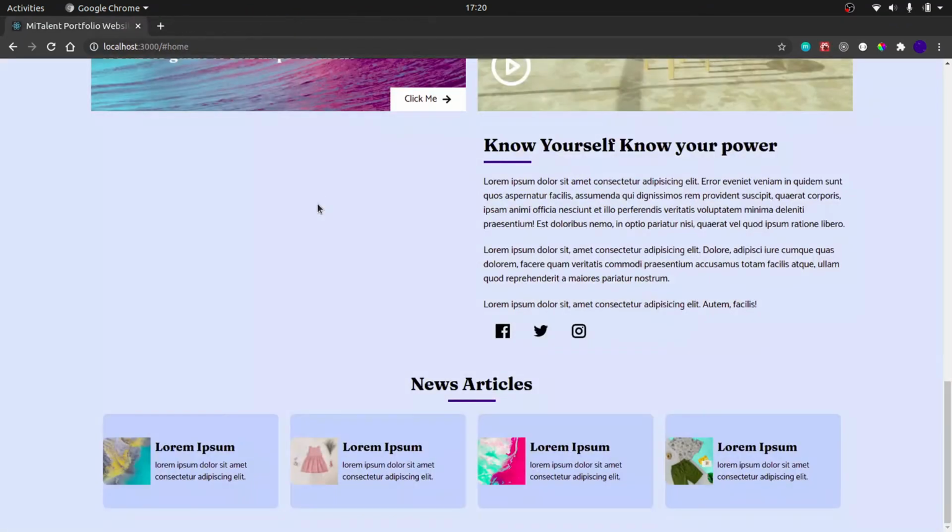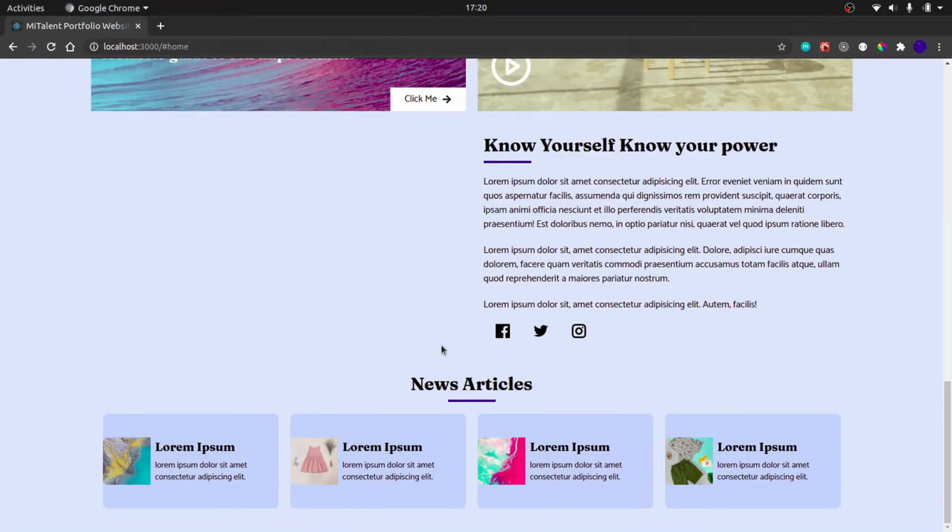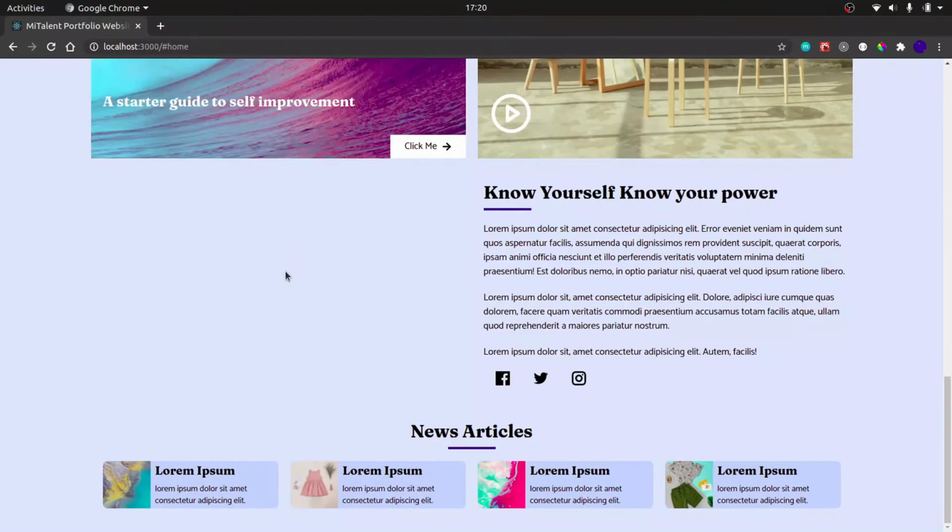Okay, so once we do that, actually, you know what? Let me not stress myself out with this. Let me remove this, and let me remove this padding Y because this is annoying. It's annoying. And I'm just going to leave it at that.